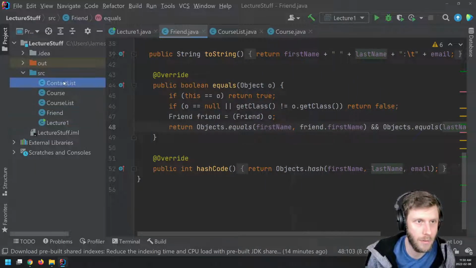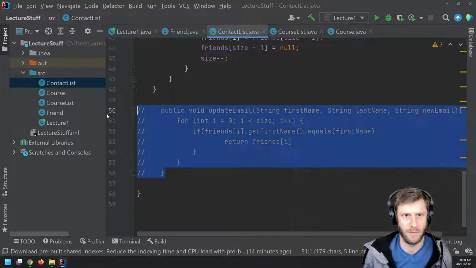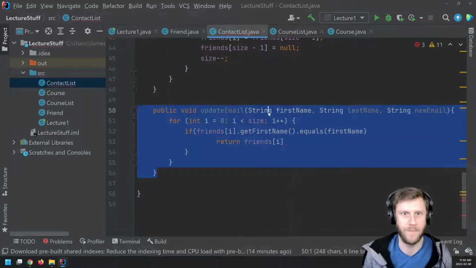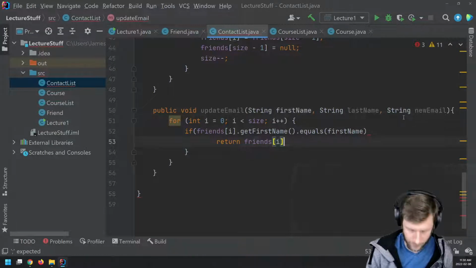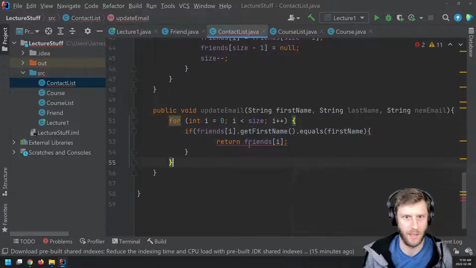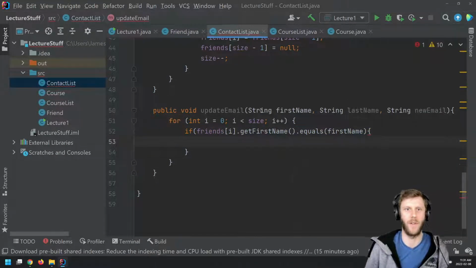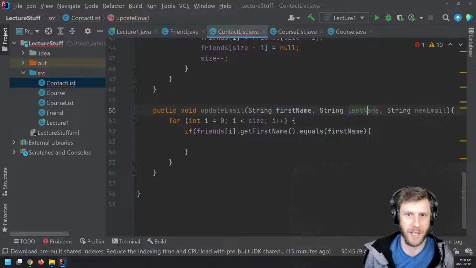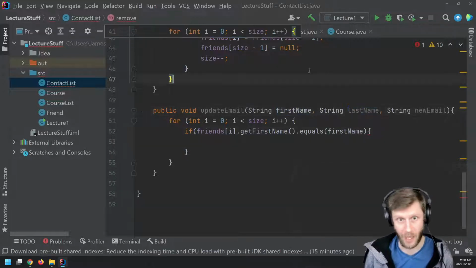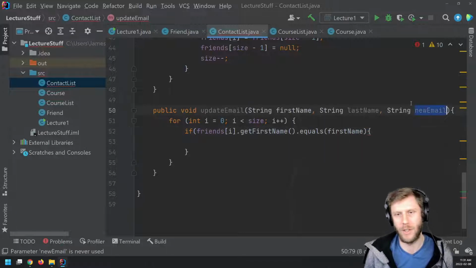So, contact list. Update email. I don't know why this is incomplete. Update email. Okay, that's nowhere near correct. So I'm just going to fill this in as we go. So we need the first name and the last name of the friend we want to update the email address of. And then the new email address.